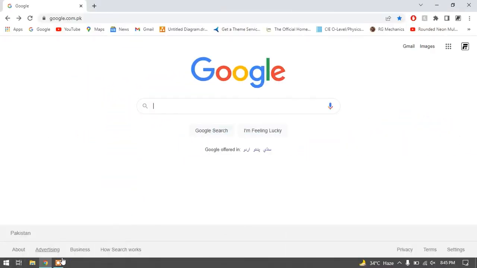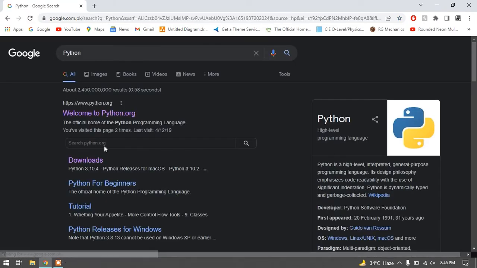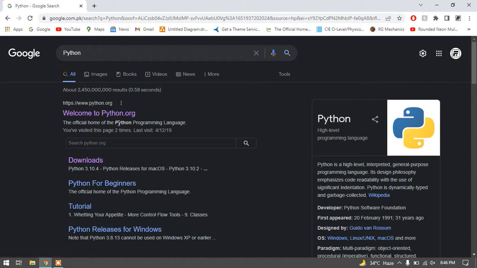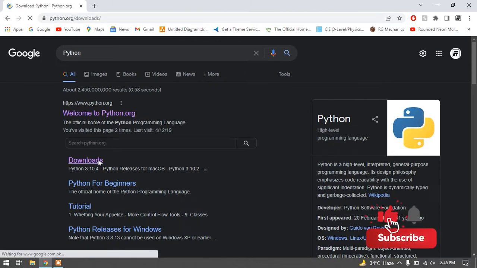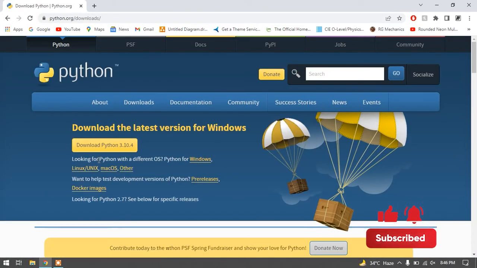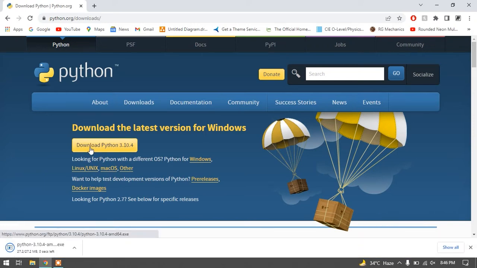We will directly go to our browser and type in Python. As we can see, Python's official website is right in front of us. Either we can just go to the home page or click on downloads. We'll go with downloads. The download page is loaded in front of us. We'll click this button and it will download the Python exe file for us to install Python.